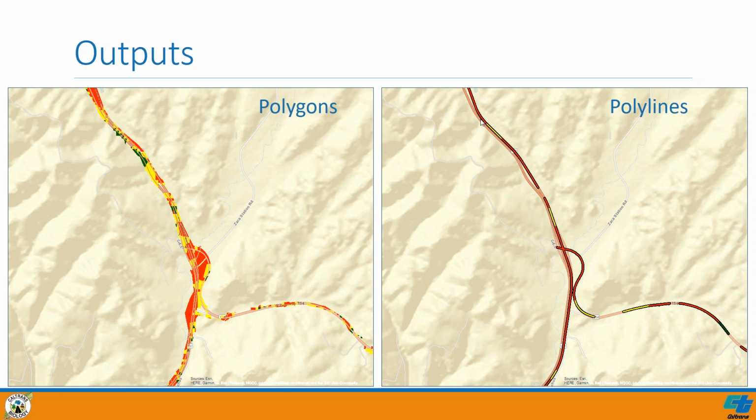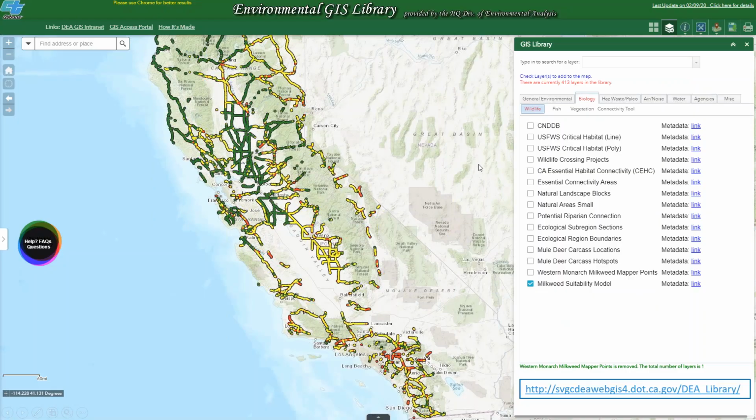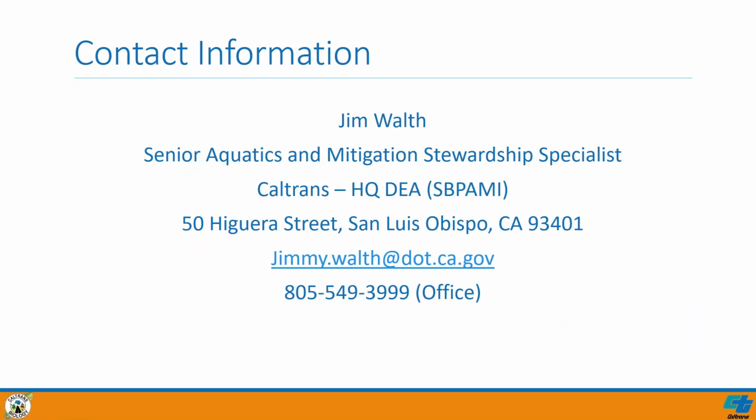So I wanted to put this up just in case anyone has any questions offline. Feel free to call me or email me anytime, and I will be happy to talk about the model and the resources. And I do want to give thanks to our Division of Environmental Analysis GIS specialist, Anthony Barnes, who was instrumental in facilitating this model and really doing a lot of the hard work on it.